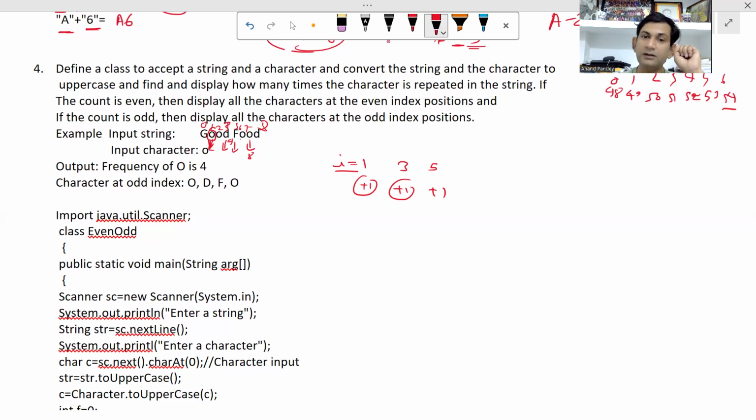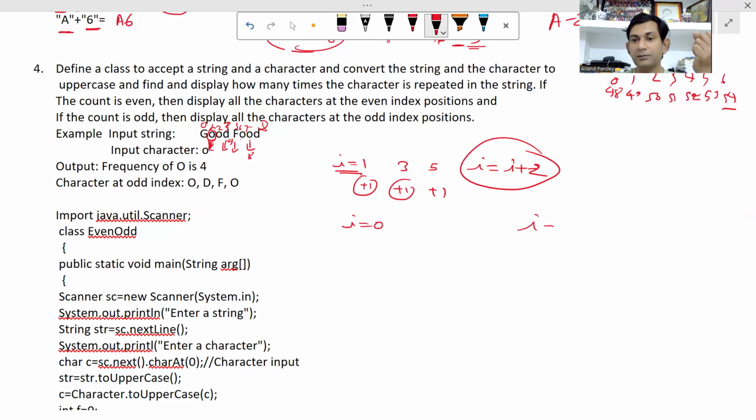Okay, so if the frequency is even, if the count is even, then we have to start from 1 and we have to do an increment of 2 in the value of I. And if the frequency is odd, then we have to start from 0, and increment of 2. I equal to I plus 2 means 0, 2, then 4, and plus 1 will be the position. 0 plus 1 means first position, plus 1 third position, plus 1 fifth position. Okay, this logic I am going to put.